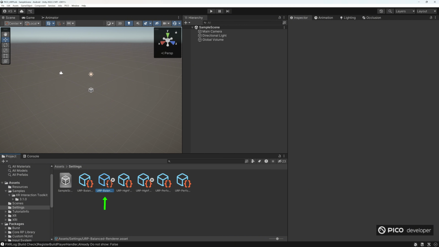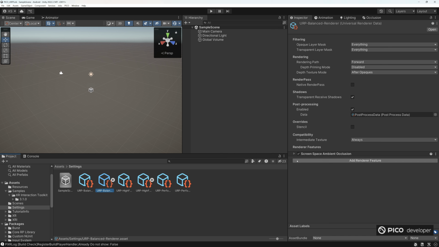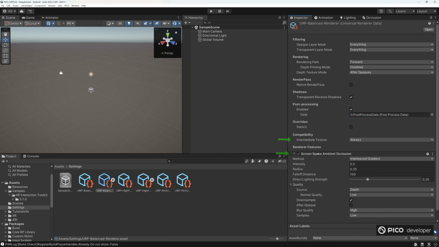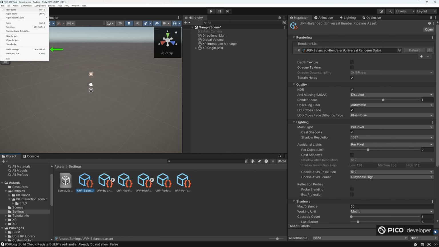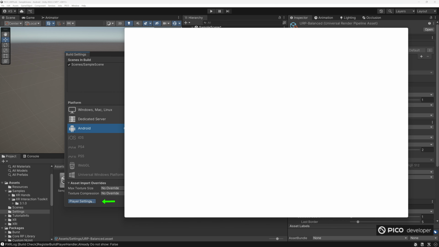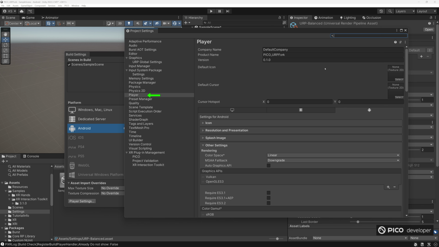Let's go back to what we pointed to earlier in Assets, Settings. And these things here you need to change. Even though you press fix, you're going to have to change those things. So definitely turn off SSAO and change the intermediate texture to auto.